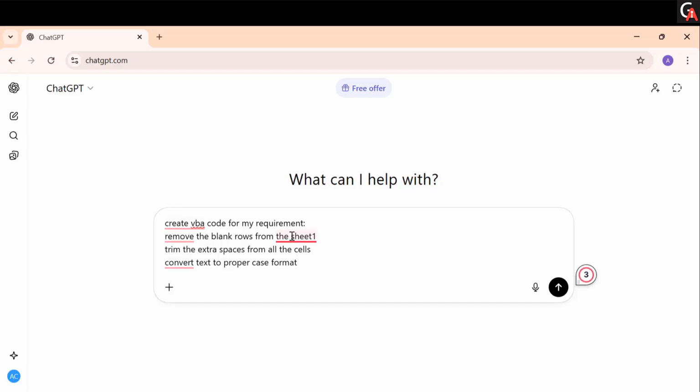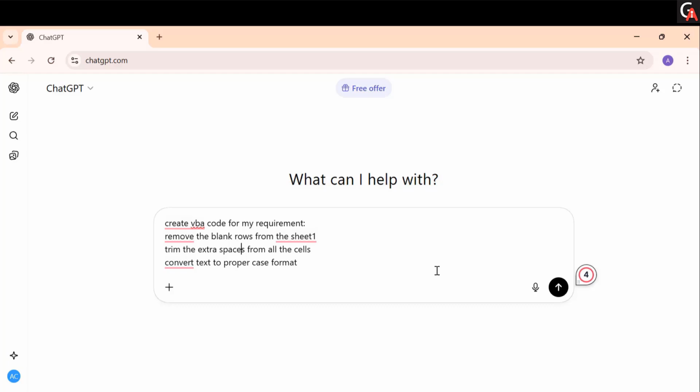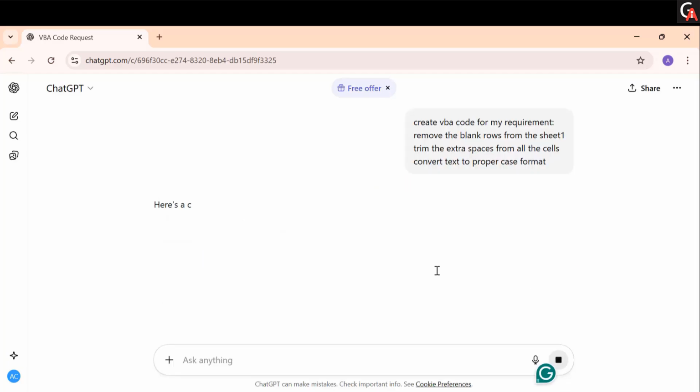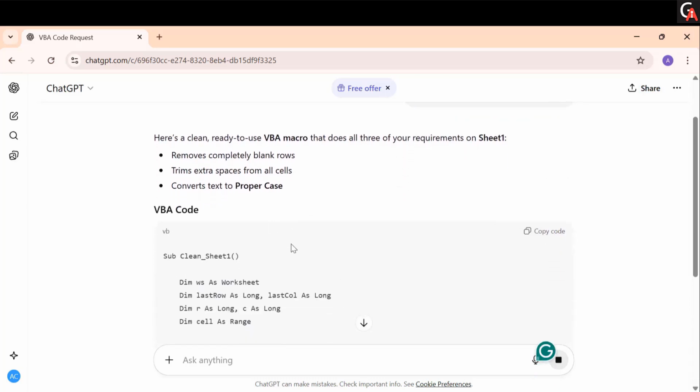I have clearly mentioned that I want to remove the blank rows from this sheet, as my Excel workbook has two sheets in it. I have to be very specific while writing prompts, right? I'm going to hit the enter key. ChatGPT is going to understand my prompt and generate a VBA code out of it.